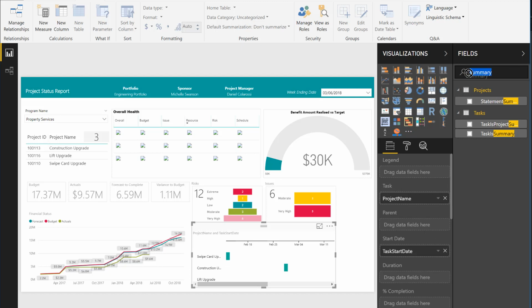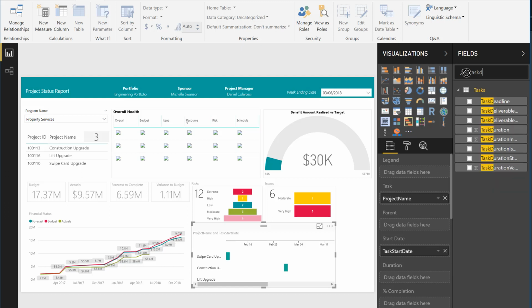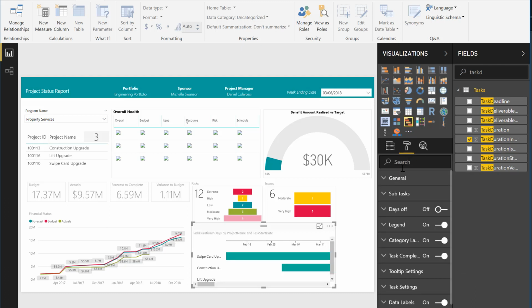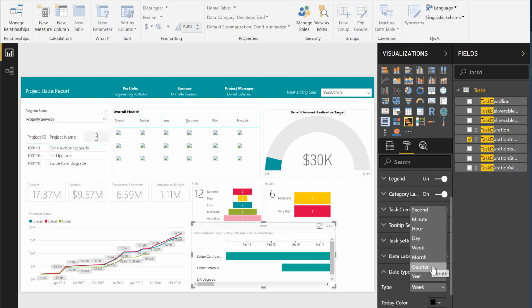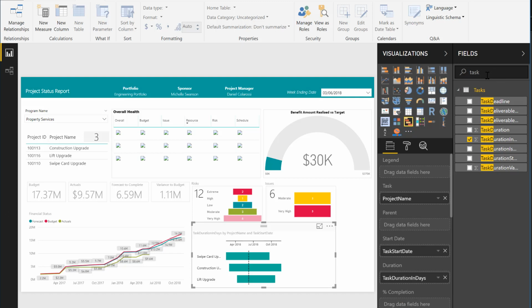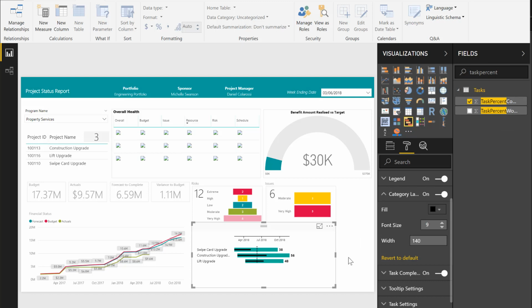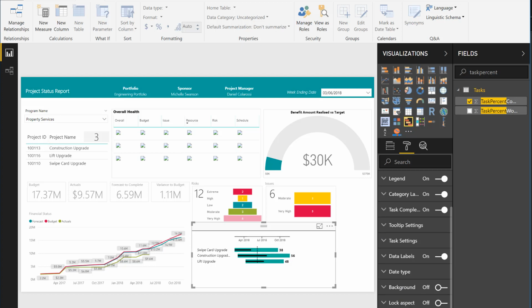And next you want to add the task duration. Okay, we've got it in days. You want to change this setting as well to perhaps not show the weeks, but you really want to display probably the quarters. I mean, it depends on the number of projects that you've got. Okay, and lastly, we want to show the task percent complete. And there you go. So now you've got a very basic view of your Gantt.